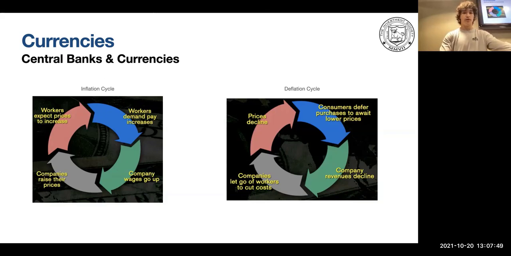Same works with deflation. Prices decline. Consumers defer purchases to a later time. I think the example that they used was like, say you have a rental home or something, you want to renovate the bathroom. They said, like, if you're expecting prices to go down, of course, you're just going to wait. You're not going to renovate that bathroom immediately because prices will go down. And then when prices go down, of course, company revenues decline because people aren't buying things. And then they let go of workers to cut costs, and then prices decline. So these are the inflation and deflation cycle.